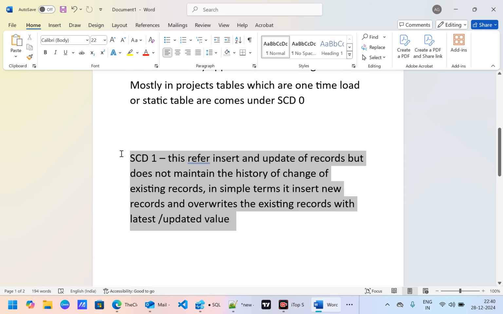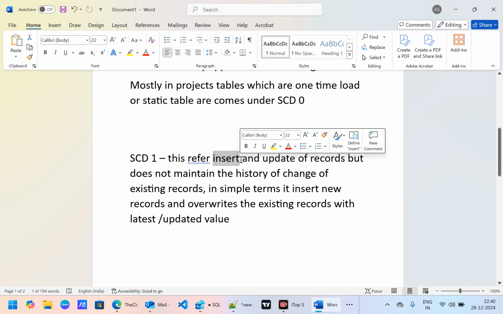Next comes SCD 1. What is SCD 1? Okay, if you talk about SCD 1, it will update as well, it will insert as well, but it will not maintain the history. What I mean, okay, let's understand this. Let's say there is one record which got inserted and the same record is getting updated. It's simply going to override the existing record, and it's going to insert the new set of records.